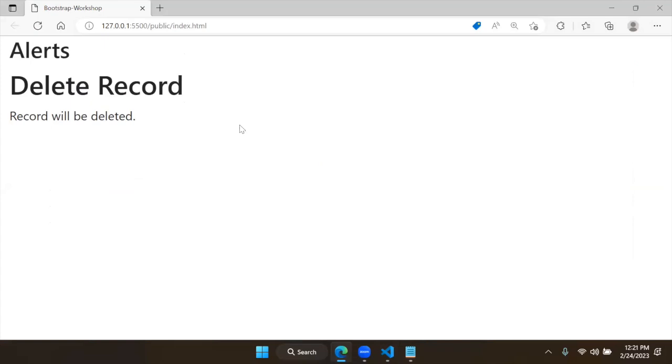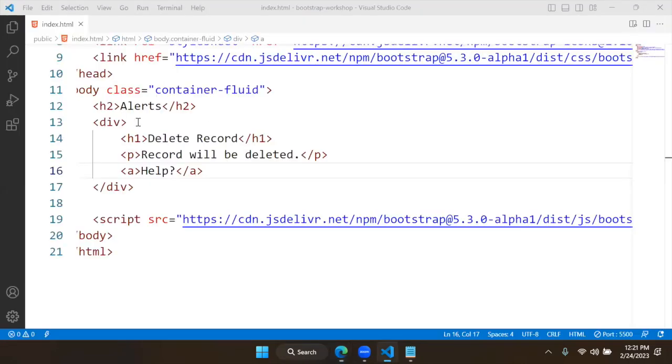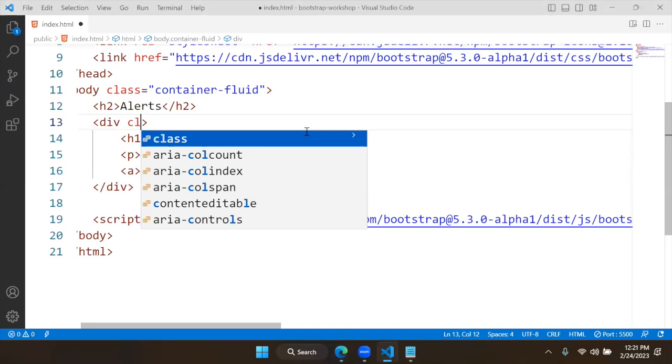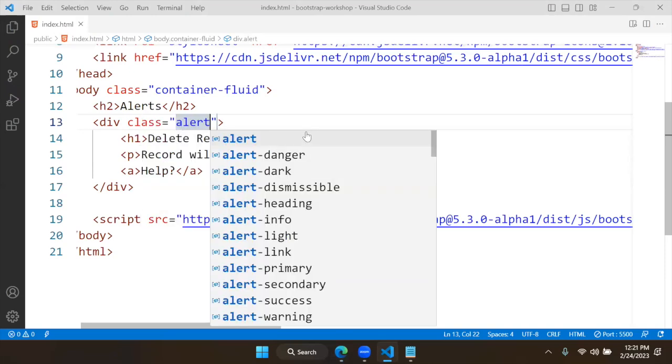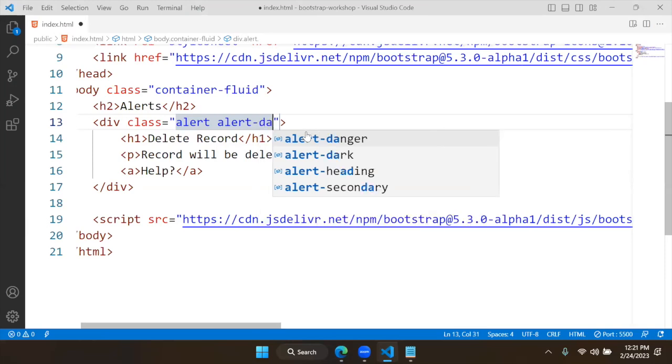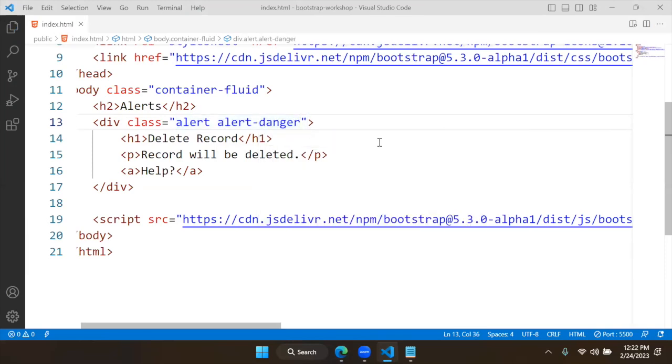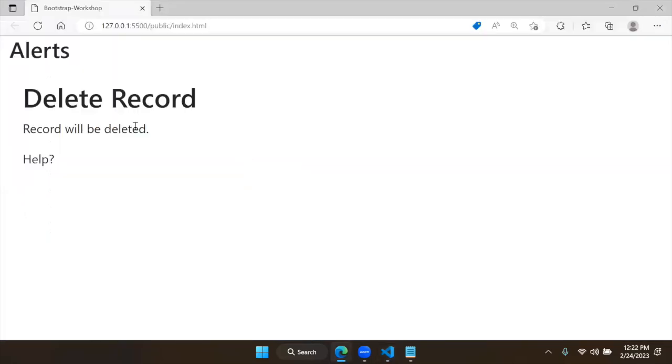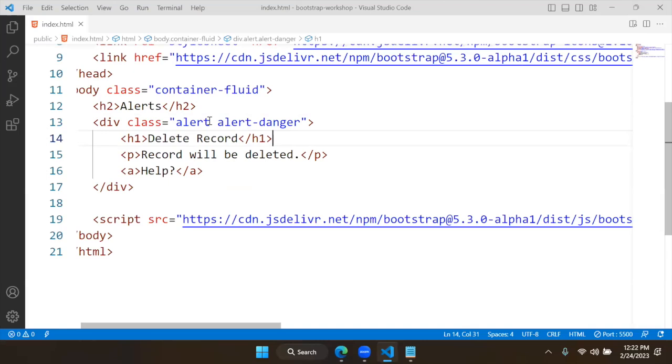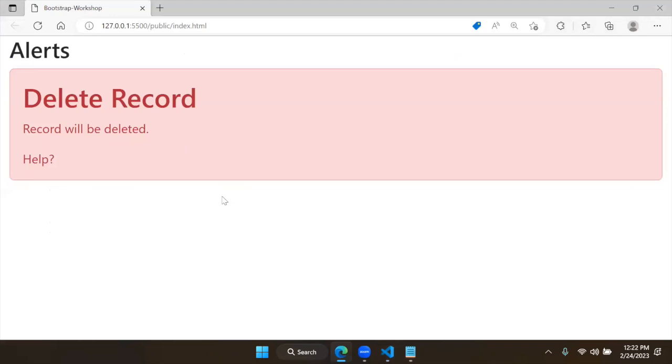Generally, we show these types of messages while working with JavaScript, jQuery. The user clicks a delete button and we display some message box. You see how they come. For this div, you just have to apply the class alert. After that, you put some color. I will say alert danger. And you see, interestingly, it changes automatically like this. So this is alert danger, and it looks like this. Automatically it has some effect. Just two classes we have defined, that is alert and alert danger.